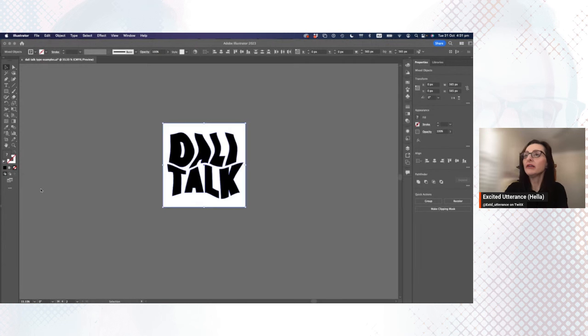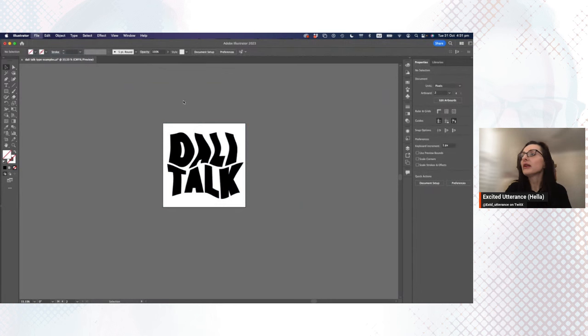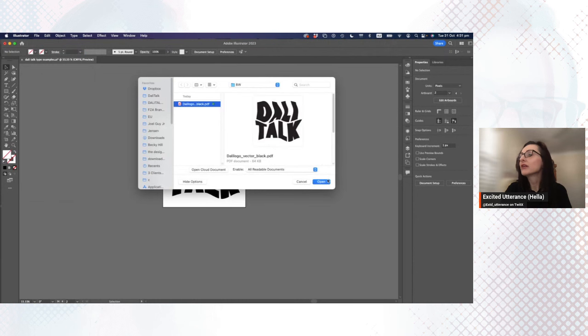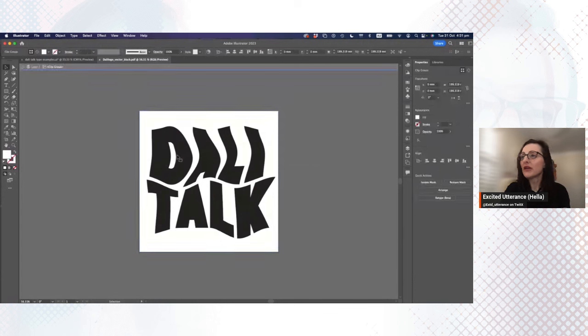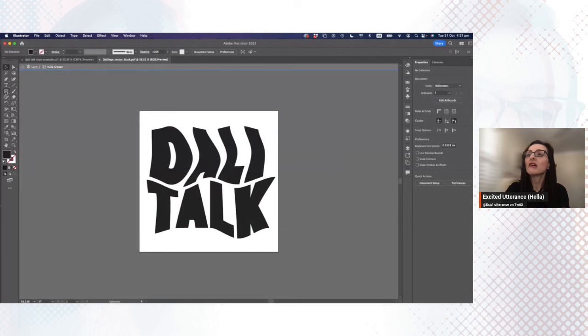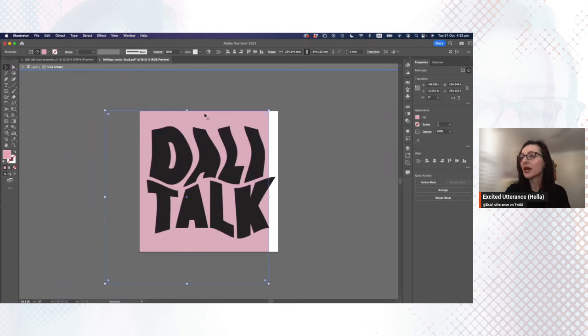So that one's fine. And then the other thing I could do is I could even open it here in Illustrator as a separate file. Dali Talk logo, black and white. There it is. It's editable. It's got all of its vector information. And just to test it out, I could put any color, just make a color pink, that'll do. Any color of box, and I'll put it to the back behind it. And yes, it is transparent, it's fine.